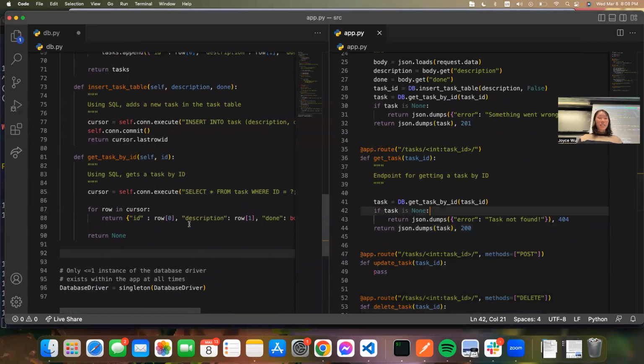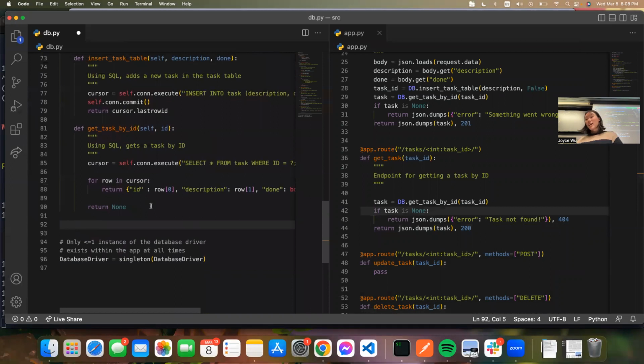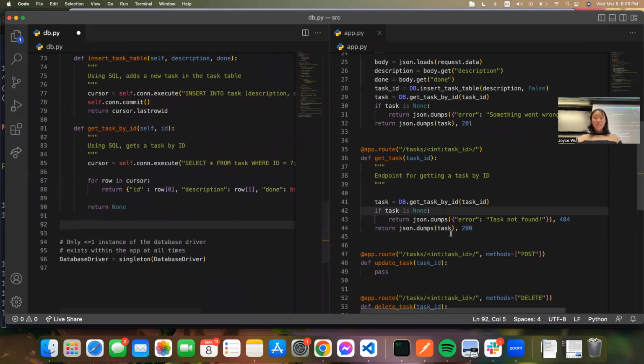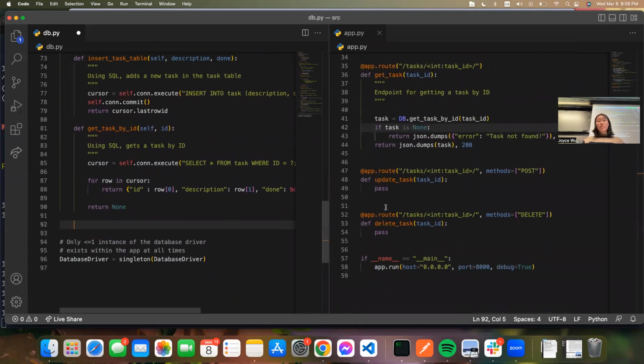Okay, let's just quickly move on to updating the task and then deleting the task. Since we have an update task and a delete task here, and there's a specific SQL query that we can write to actually update and delete tasks, essentially we just want to write 2 more functions in our database file and then call them in these 2 functions here in the app.py file.